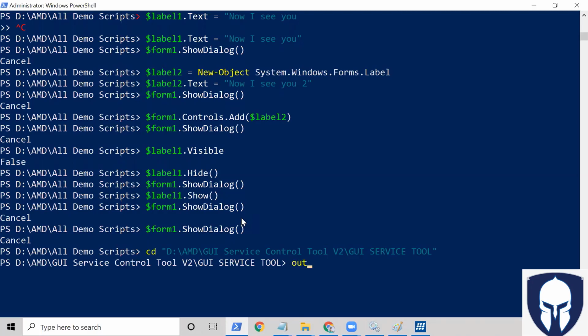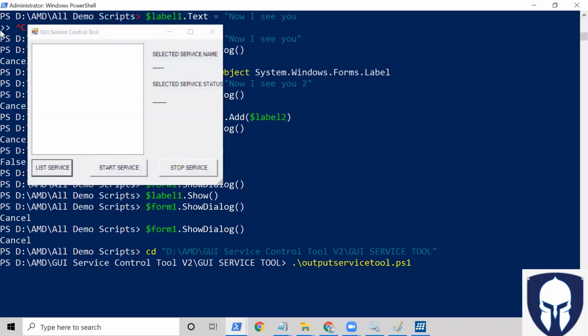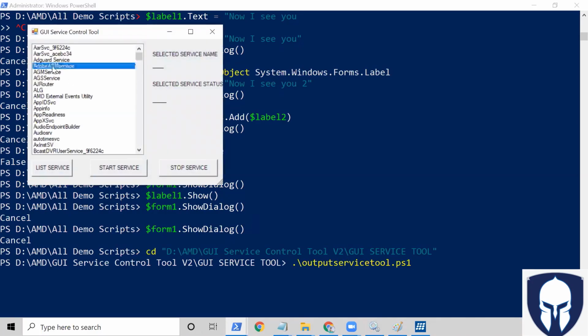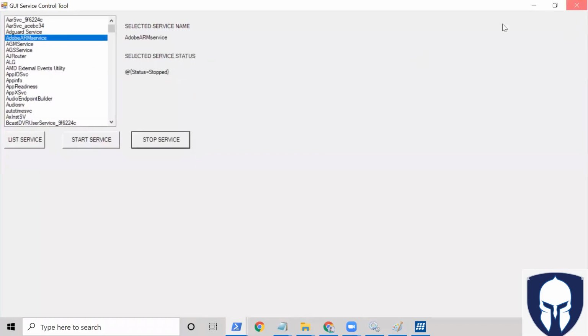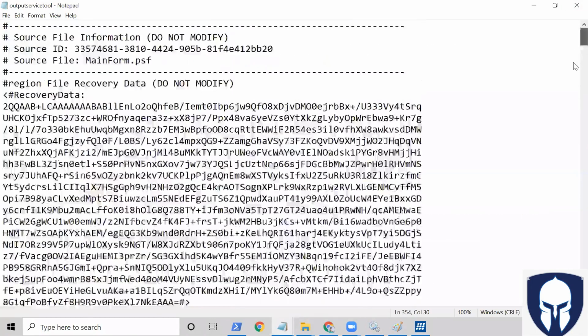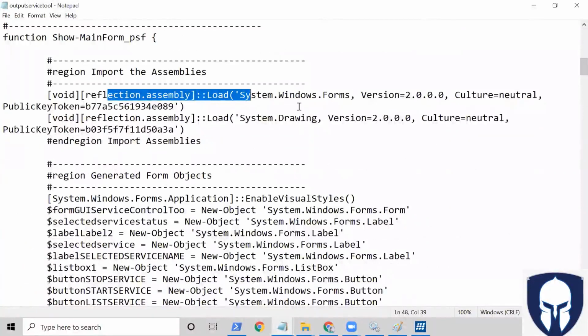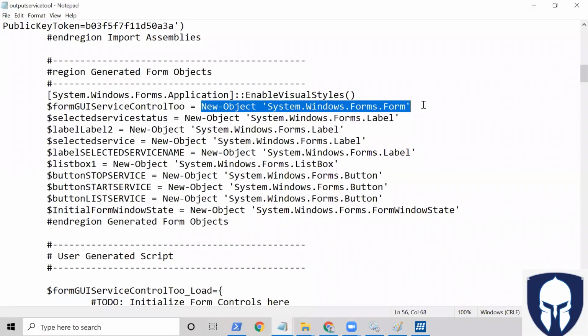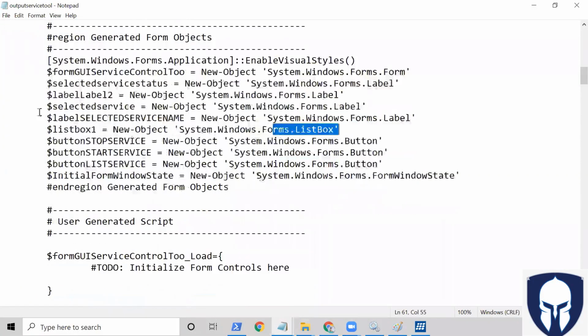and execute output as a normal thing. It will work just like that. Stop it, start it, stop it, everything will be fine. That's how we export it and then use it. And this is how, if you see, everything will be connected. Assembly, and then new object or form, label, everything is added.